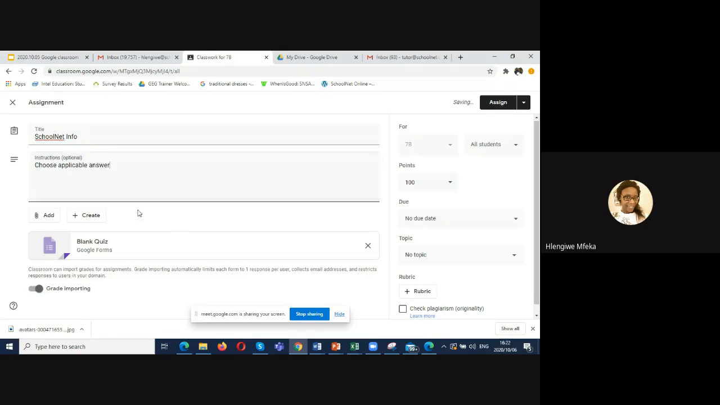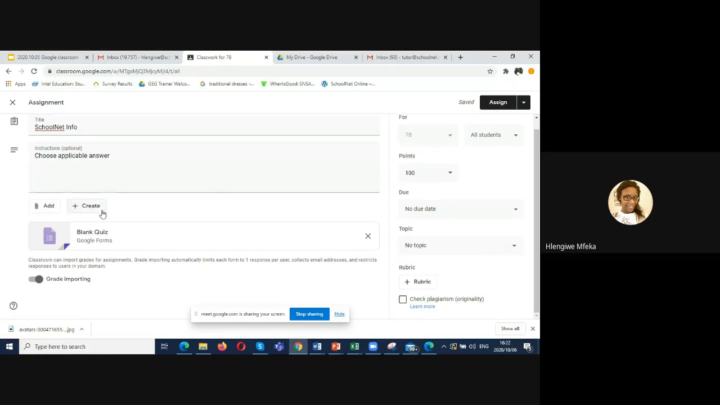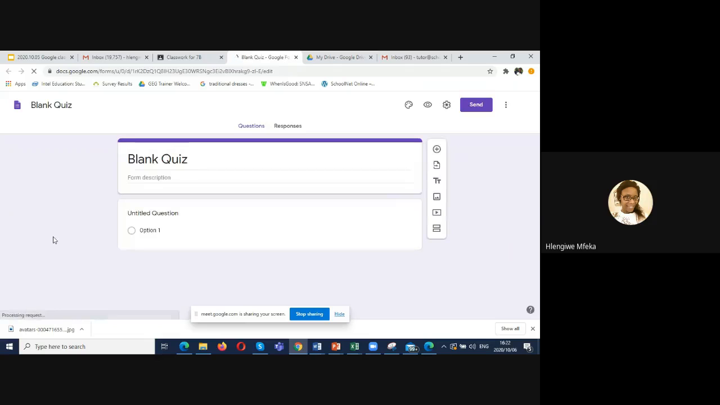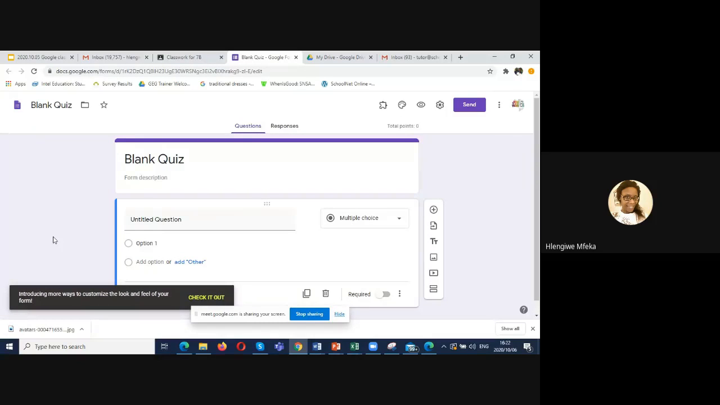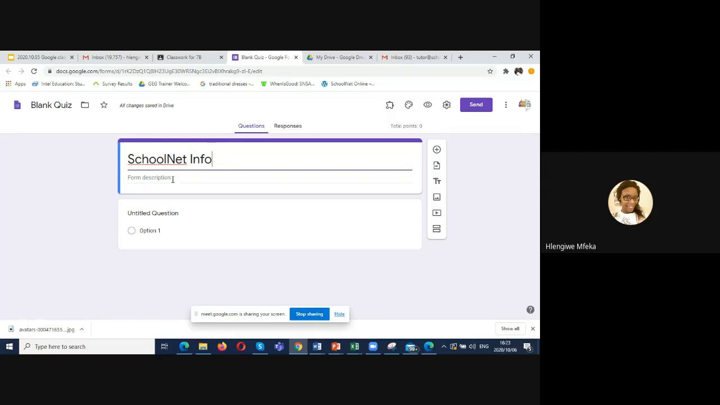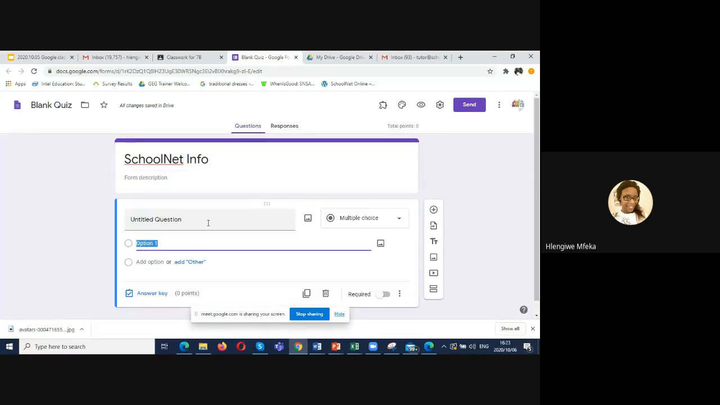Choose applicable answer, right? Then you go straight to your quiz, which takes you straight to Google Forms. Right, and then you can have your description here, whatever you want as an information. I'm not going to write anything, it's optional. And then you go to your questions, right?